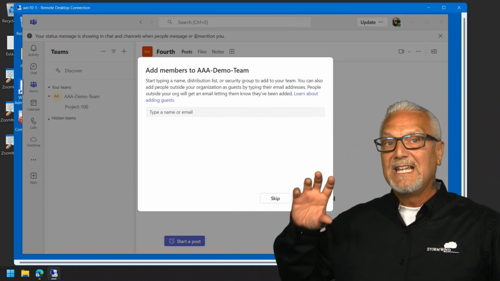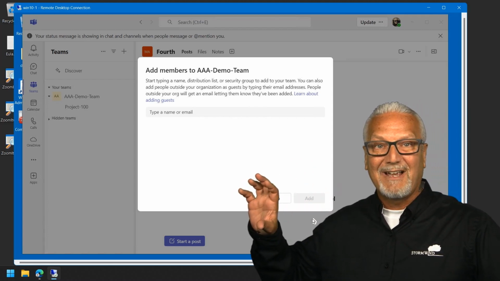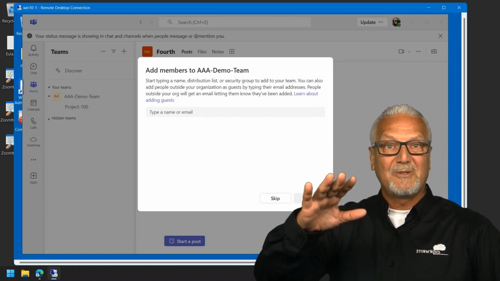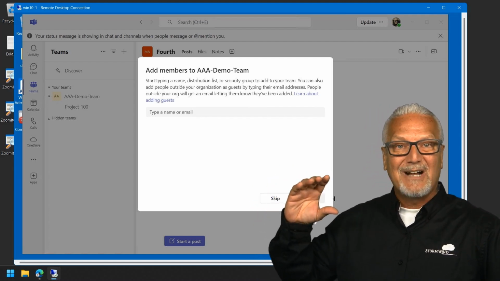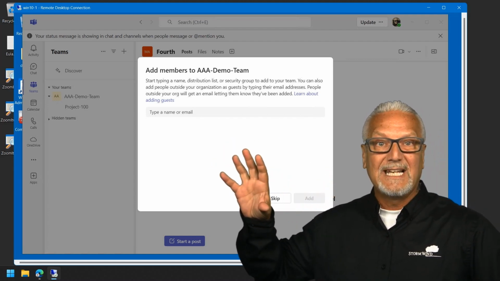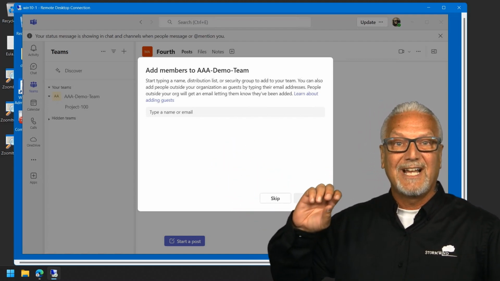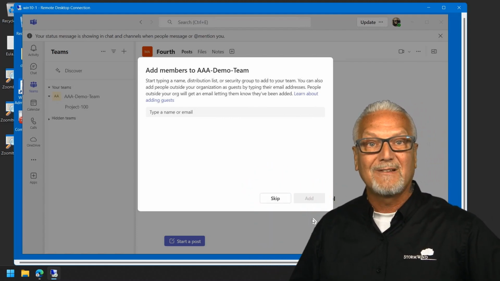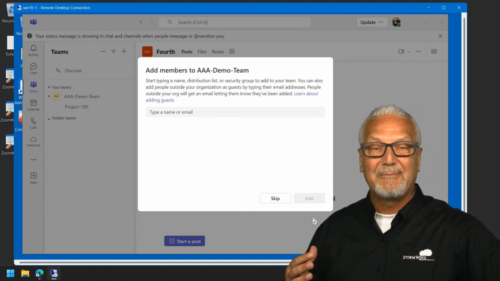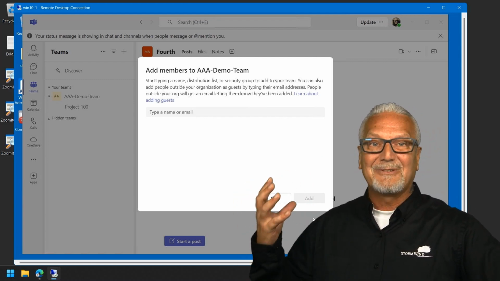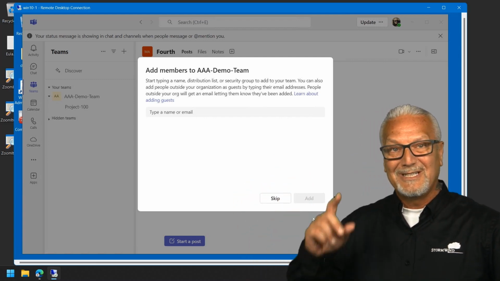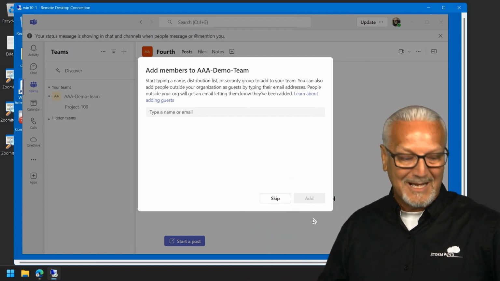Behind the scenes, it's created a Microsoft 365 group. It's made you, the person creating the team, the owner of that group and the owner of the team. And now it's created a shared mailbox in Exchange Online, and it's created a SharePoint Online site collection for the team to collaborate in. You don't have to go to any of those applications. You can interact with them all right from the Teams user interface. Remember, it's your one-stop shop.